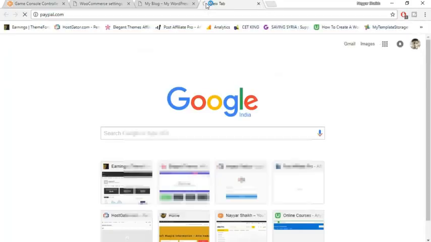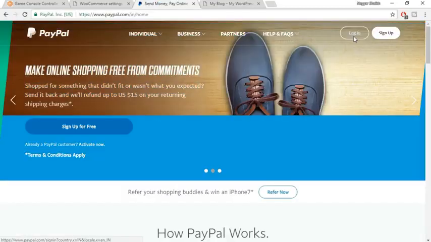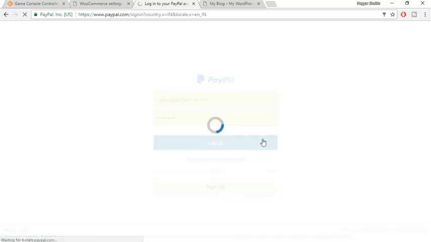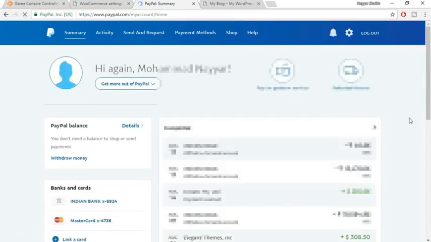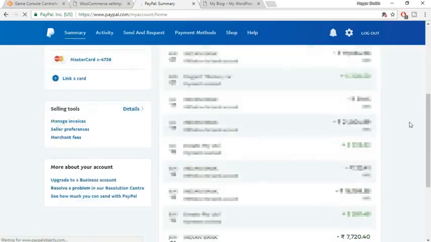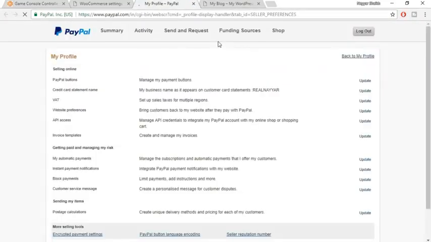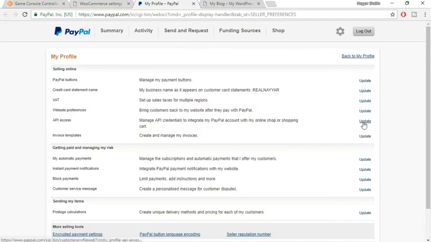For example, open a new tab and open paypal.com. Click on login. Log into your PayPal account. Okay, scroll down. On the left hand side, you'll see Seller Preferences. Just click on that. And here you have API Access. Beside that there is a button which says Update. Just click on that.